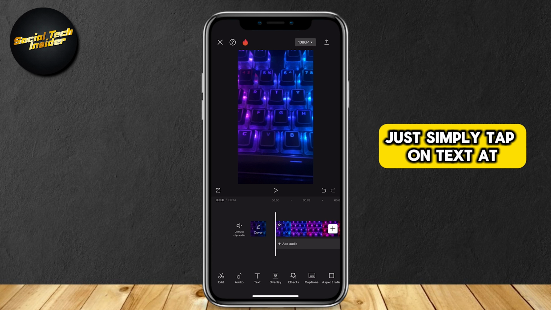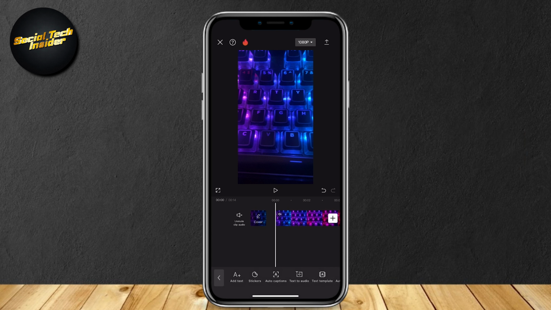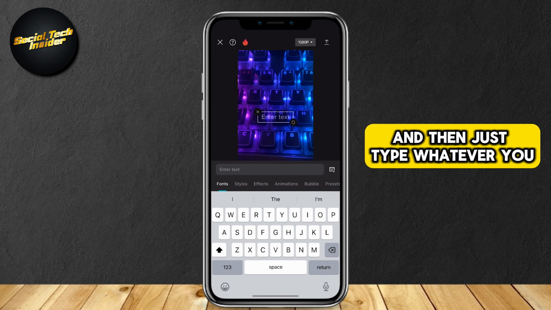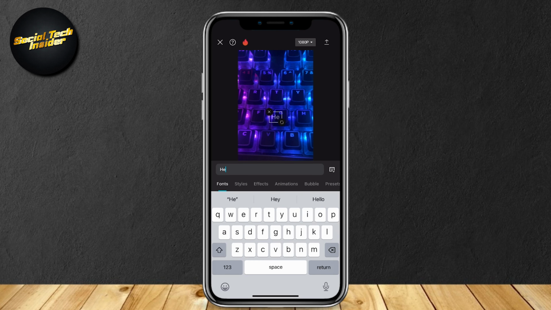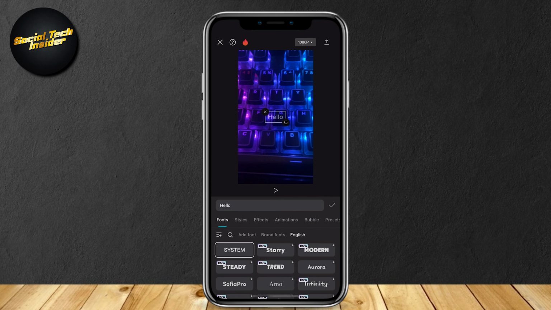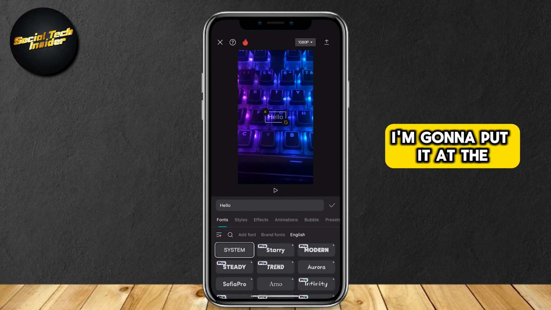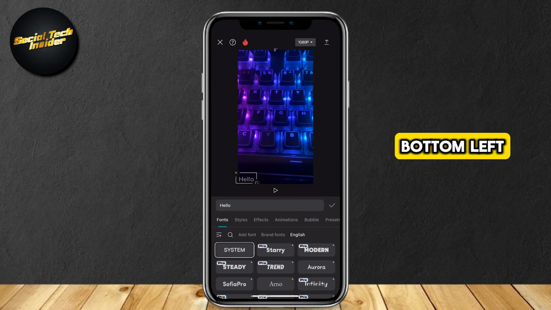Just simply tap on text at the bottom of the screen and then type whatever you want. For example, I'm just going to type hello as my watermark. And here is my watermark. I'm going to put it at the bottom left corner of the screen just so it doesn't take up the whole space. And now you're going to want to go to style.